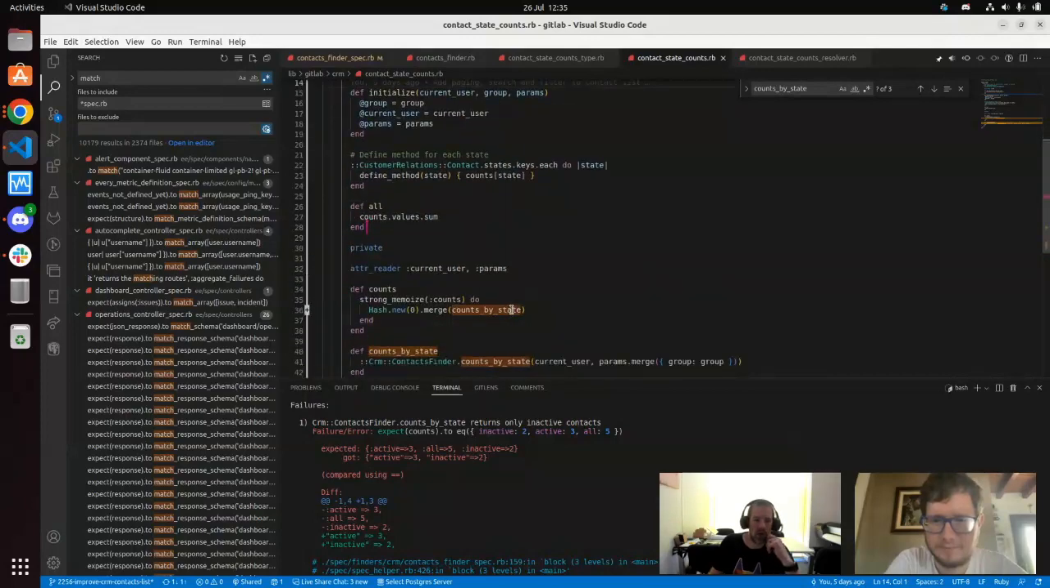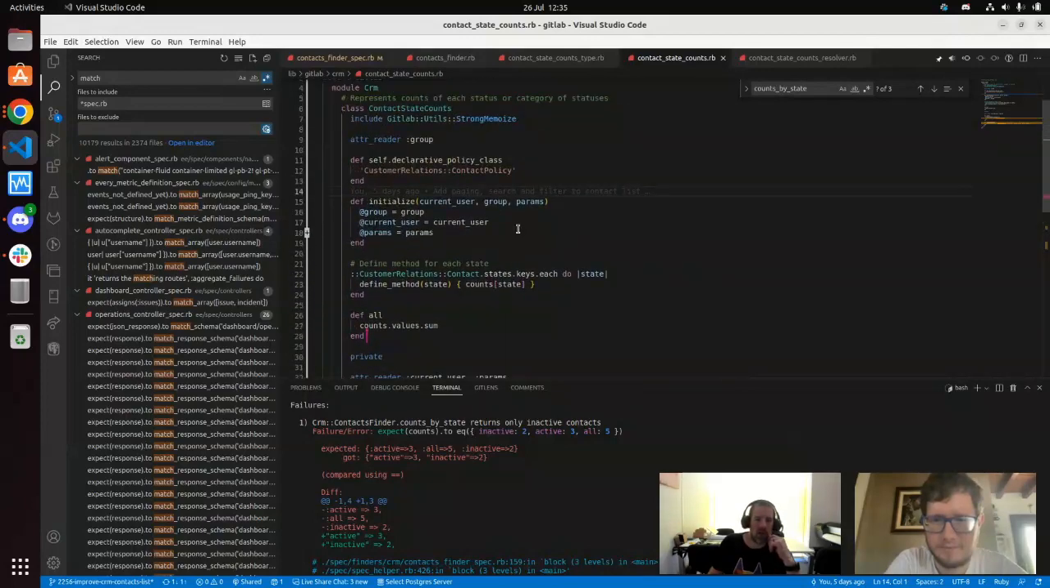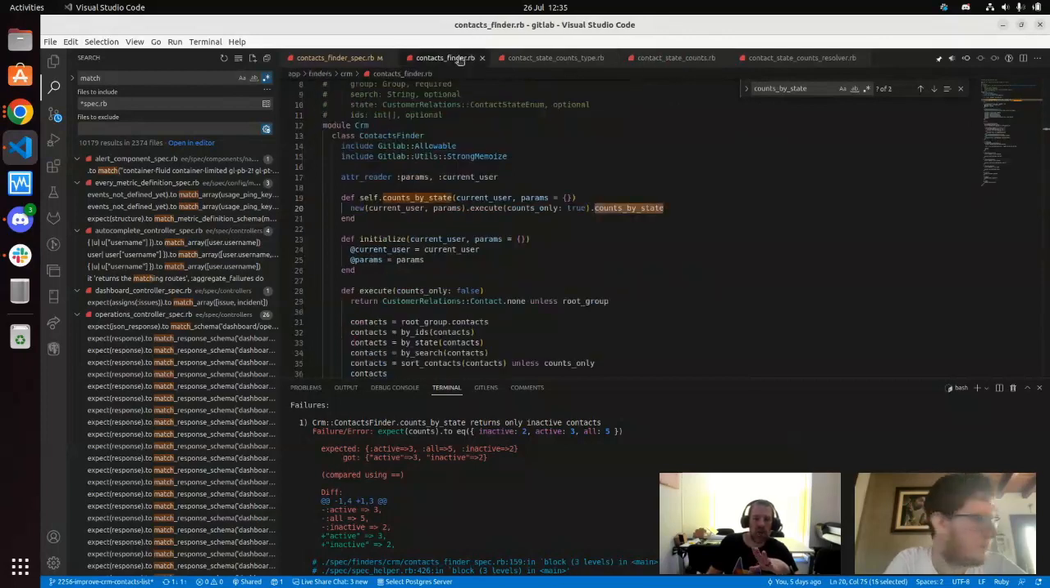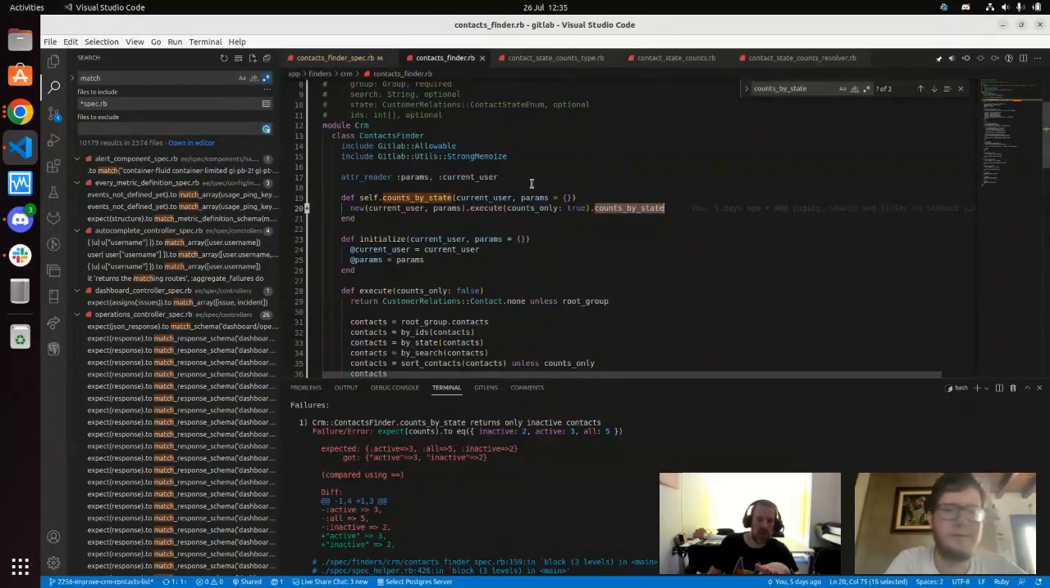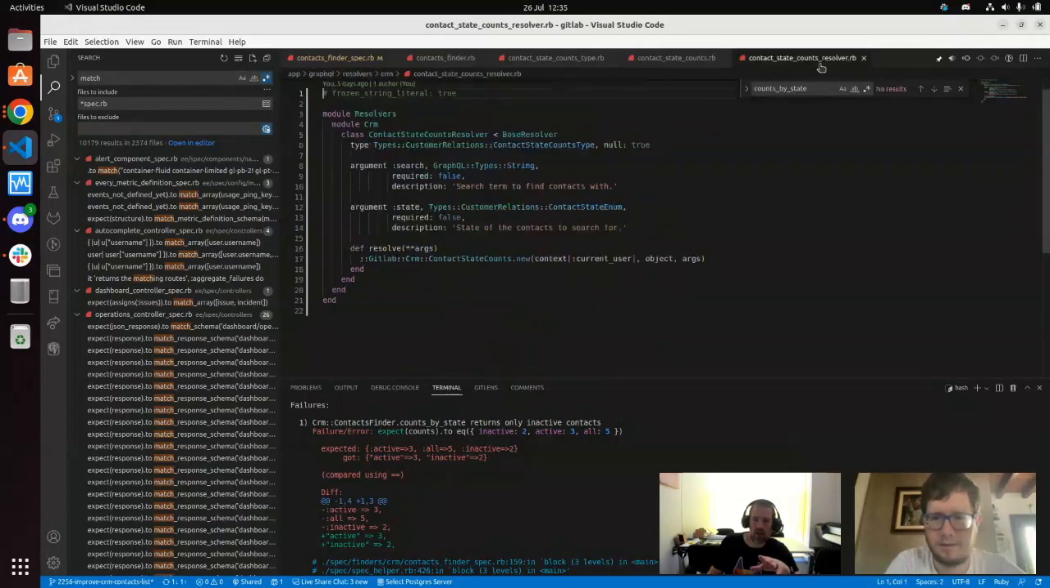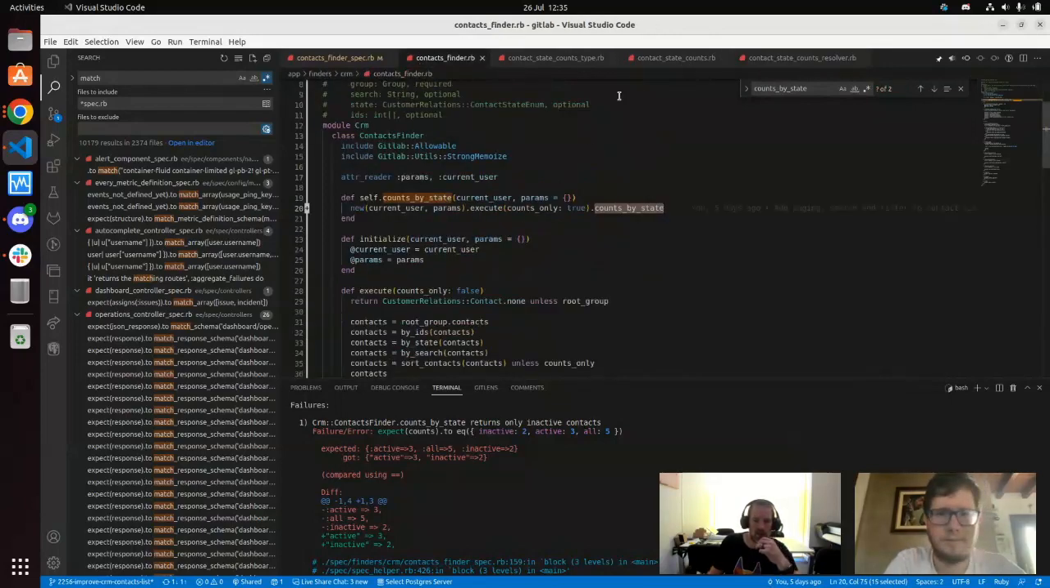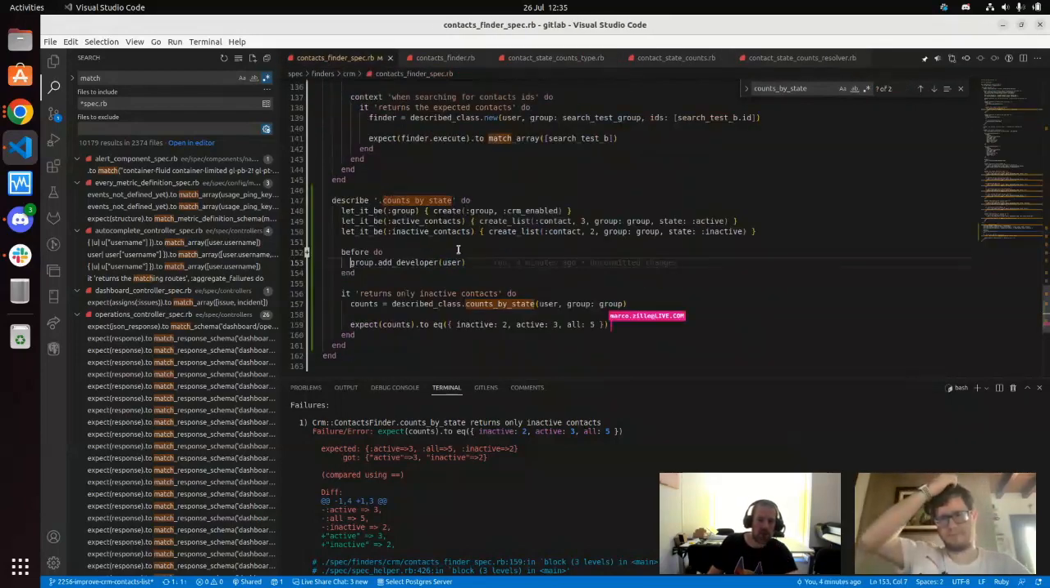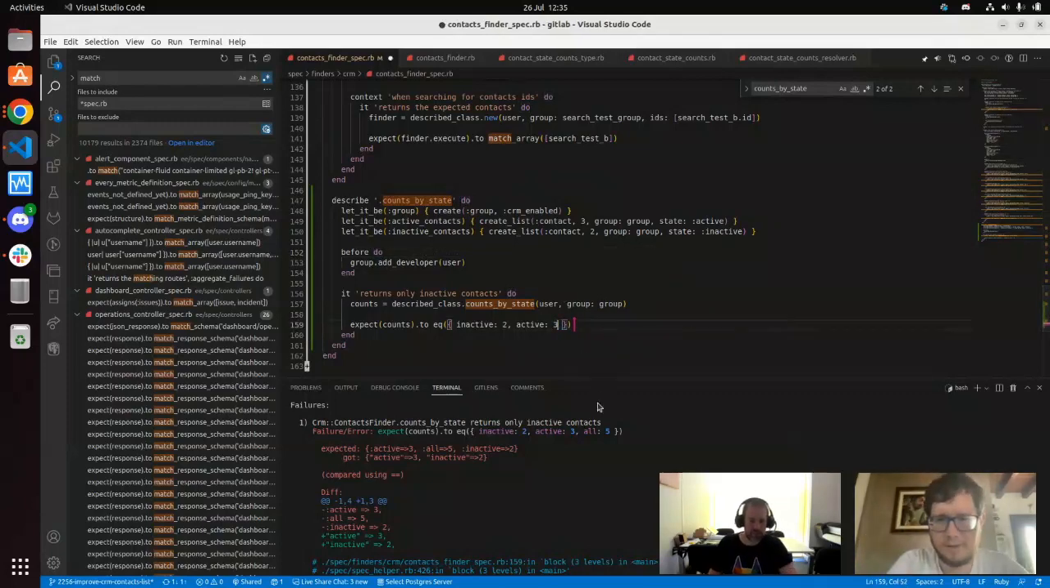So why is this? So yeah, that's right. The Finder doesn't return it. But the resolver calls this, which adds it in. Perfect. So the spec is correct that it shouldn't return the all.